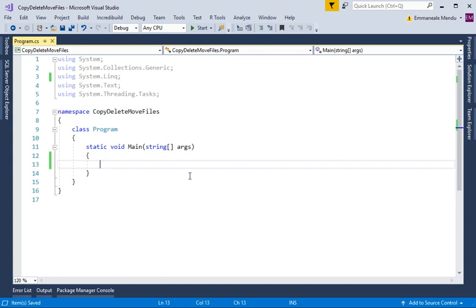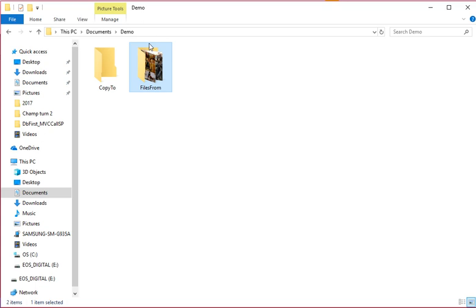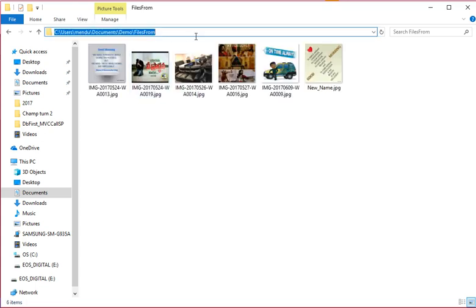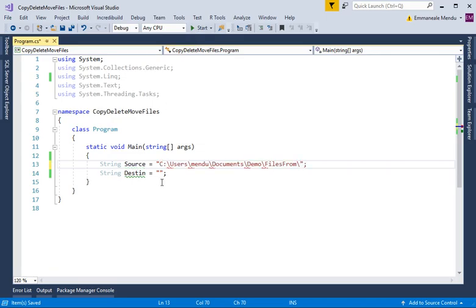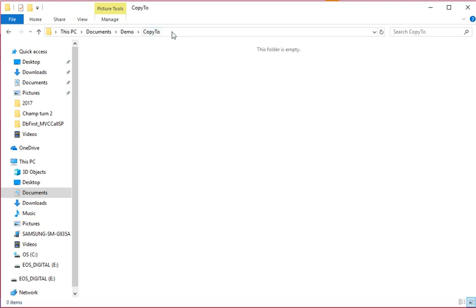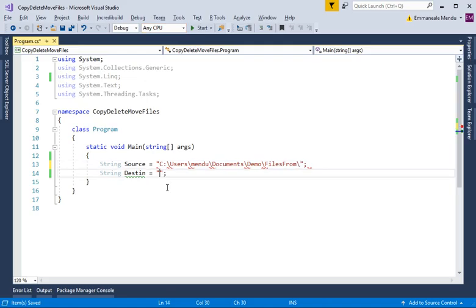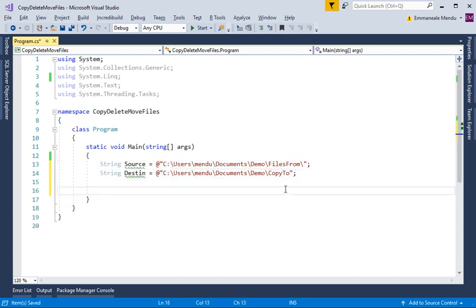So first of all we need source and destination paths. Let's have a path first. So first I need source, and initially what I am planning is showing a sample example on copy.